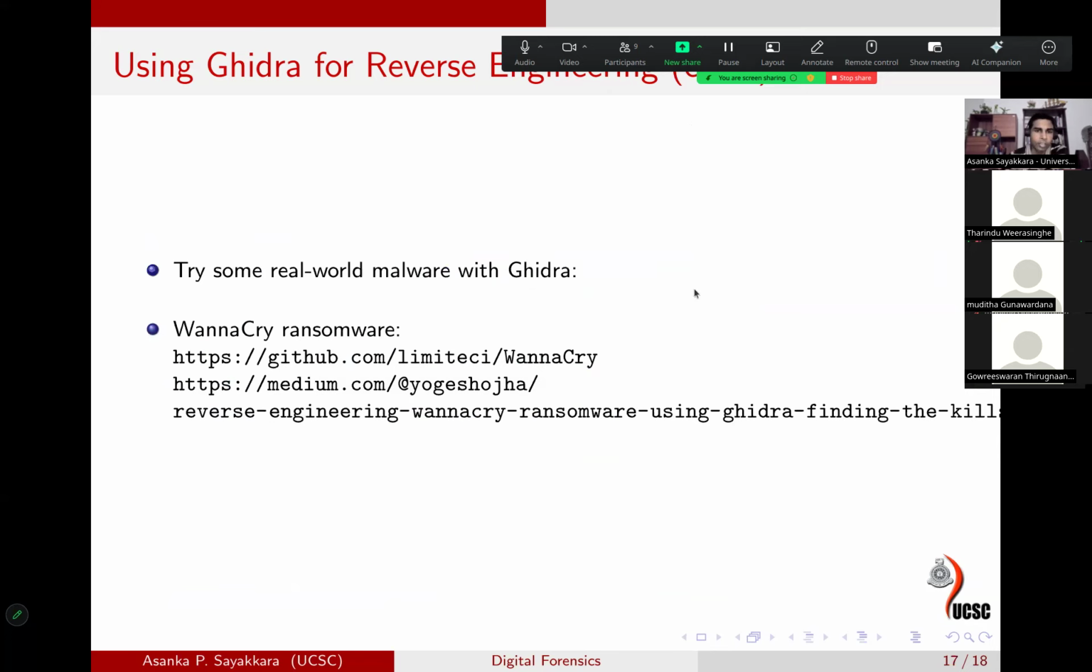One thing you can try out with Ghidra is to find some real world malware code, reverse engineer it and have a look. For example, there's the WannaCry ransomware. Nowadays I don't think it's very dominant; its time is over. But some years back, WannaCry was making headlines. It got installed on Windows computers, encrypted the content, showed a message on the screen, and demanded a ransom payment in order to decrypt the content.